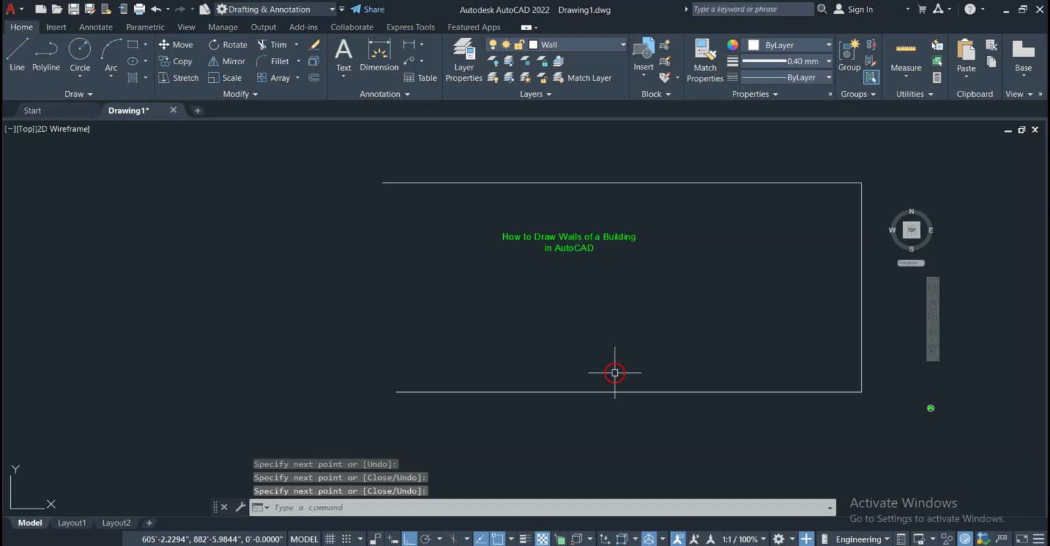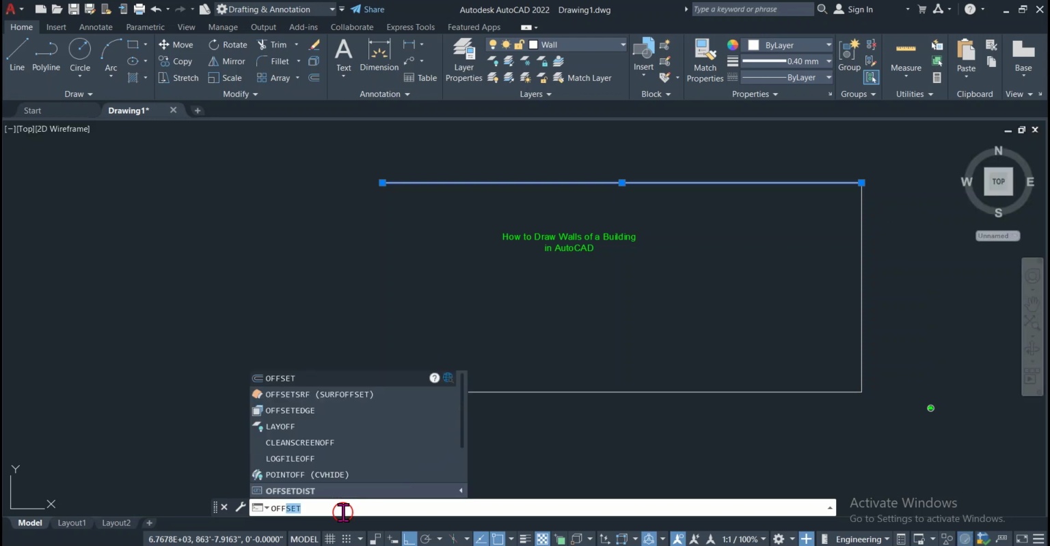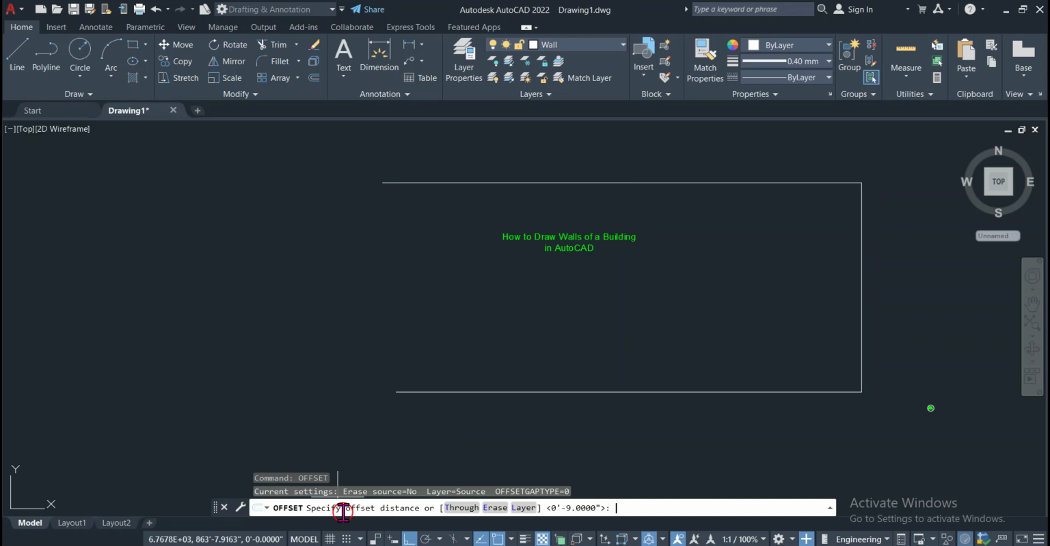Now you will be required to take offsets if you want to draw a line outside of this line or inside, depending on the requirements. You have to take the offset. So we will select the object, click on this offset tool, or you can also simply write offset in the command line, and then we'll enter. Now you can see in the command line it requires us to specify the offset distance.